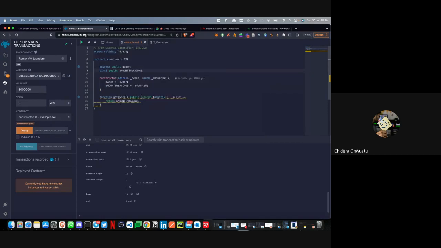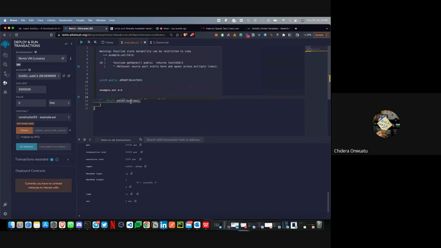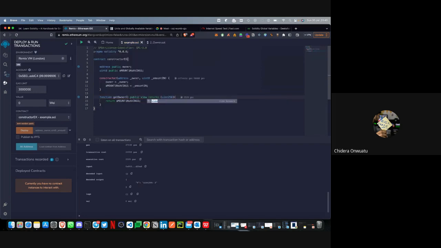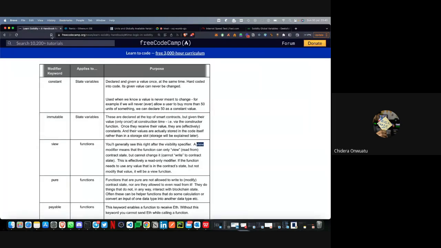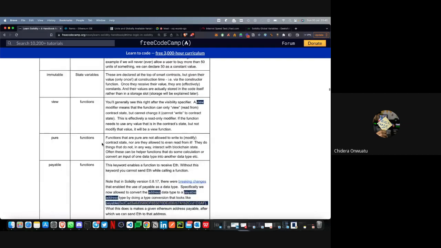In this particular function now, I could decide to mark this as a view function because it is reading from state. It is not modifying the state. I think that was even why it was throwing an error there. Yeah, so I could mark it as a view function. We have view and we have pure function. View functions, basically, they are only returning the value of whatever you have in the state to you. You understand? So that's basically what this is talking about.